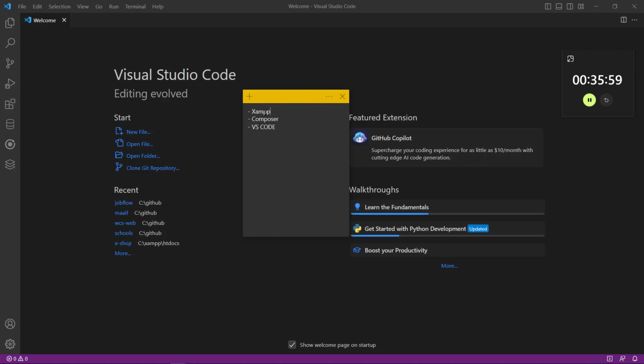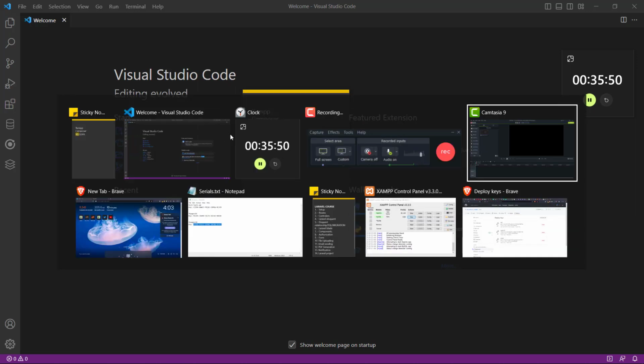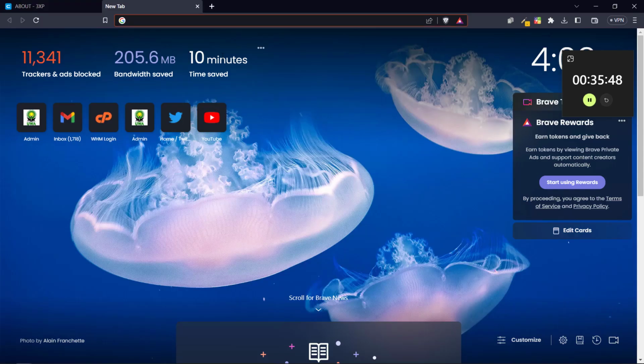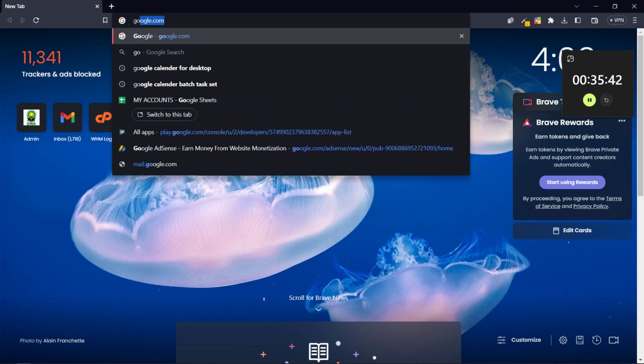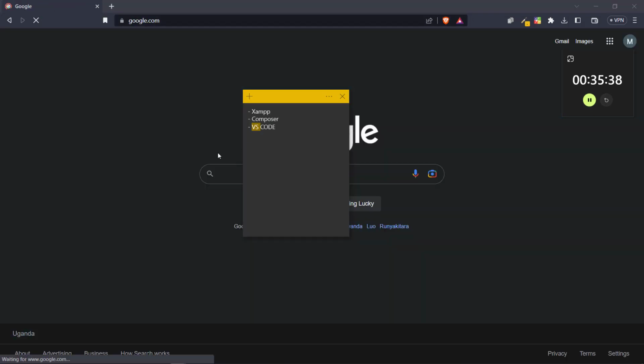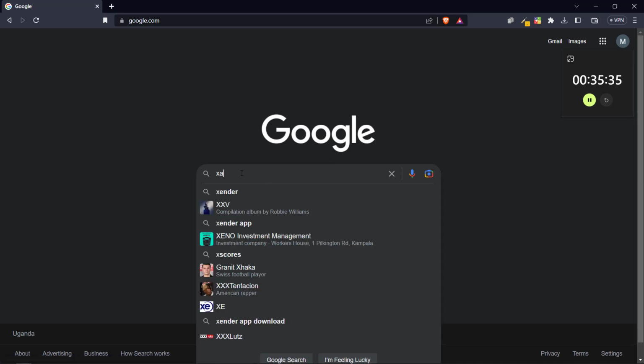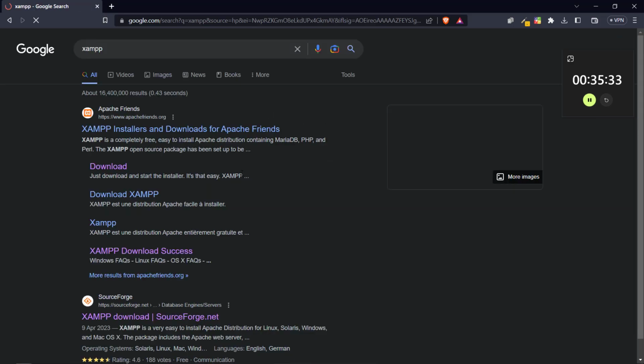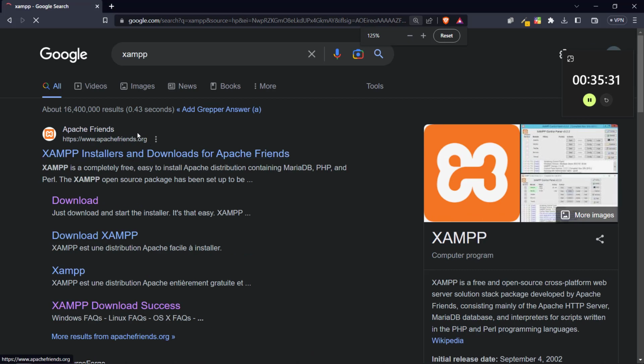So let us begin by installing XAMPP. I hope at this moment you already have XAMPP on your computer, but if you don't have it, still no worries, we can install it together. And then we'll go ahead and install Composer and then Visual Studio Code. So I'll open my browser. Here it is, and then I go to google.com, and then we type in XAMPP like this. When you type in XAMPP, the very first search result will be, of course, XAMPP.